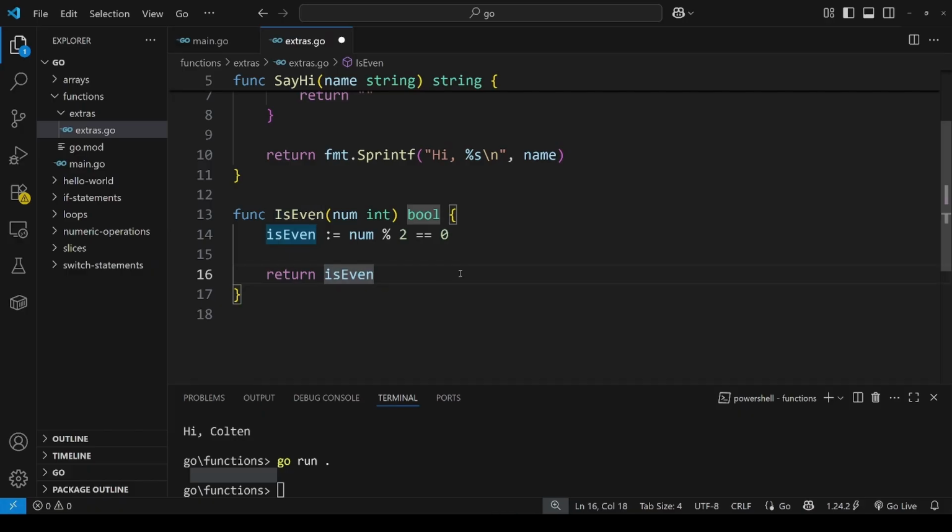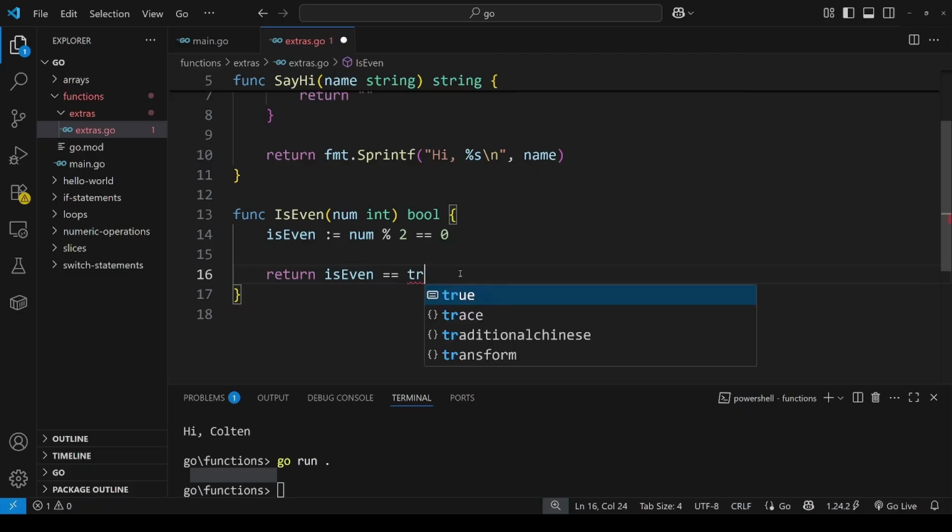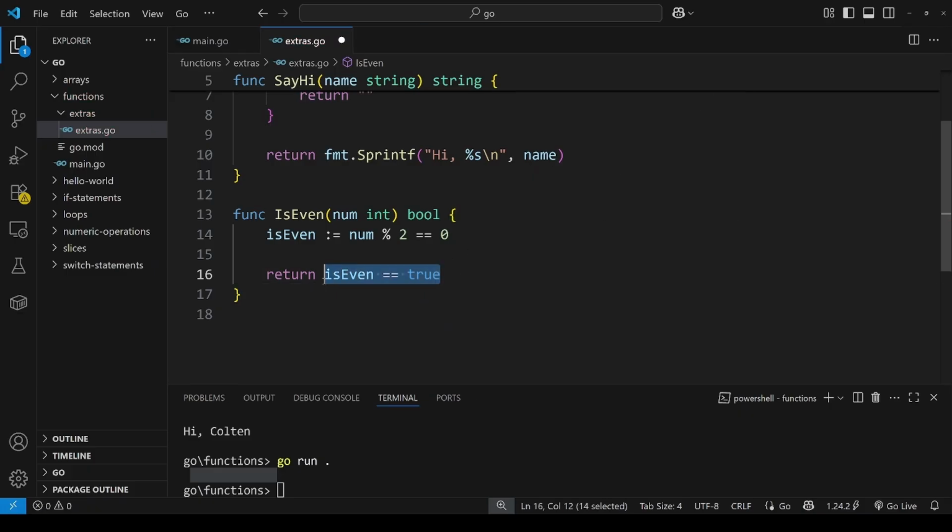But what novice programmers might do by accident is that they'll say isEven equals true. Now what this is, it's a redundant statement. This isEven variable is already getting replaced with the value of true or false. So this is just the same as saying true equals true or false equals true, which makes really no sense. It's kind of almost more difficult to read that. So instead of doing isEven equals true, you can just leave this as is.